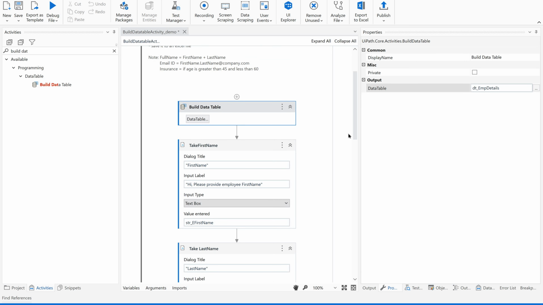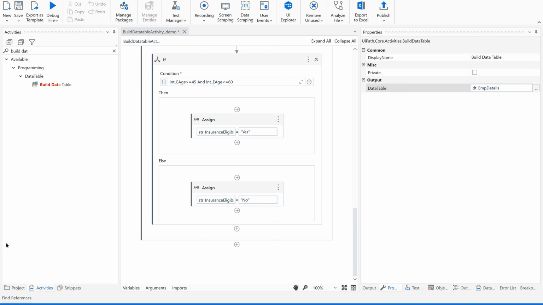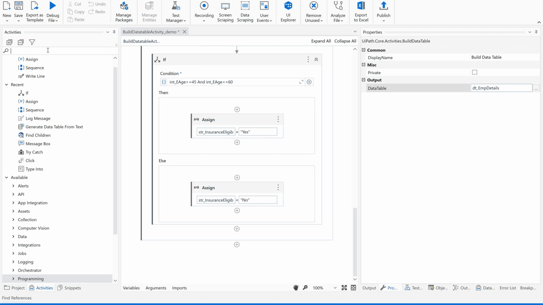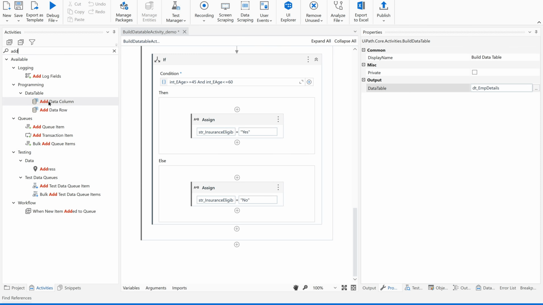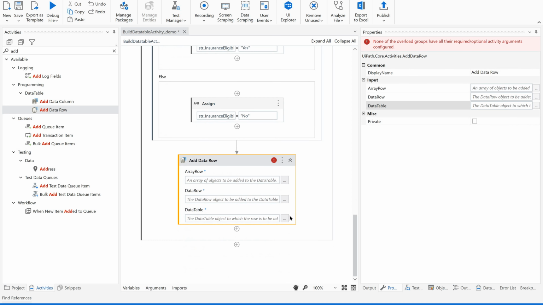Now let us add this data into the data table. Okay, for that we can use add data row. We have something called add data column and add data row. Column will create one more new column into your data table, whereas add data row will create a new data row into the data table. Now I am going to use this.